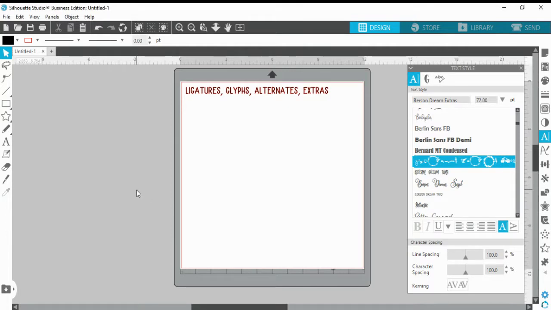I just wanted to record this video to help you with using your fonts, how to get those different options, the swirly ends. The technical terms are ligatures, glyphs, alternates, and extras. So just to show you how to do this in Silhouette Studio.